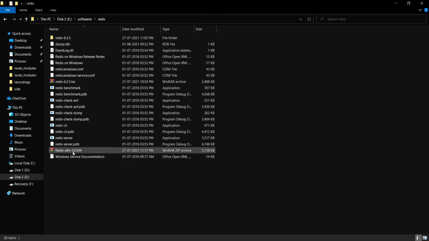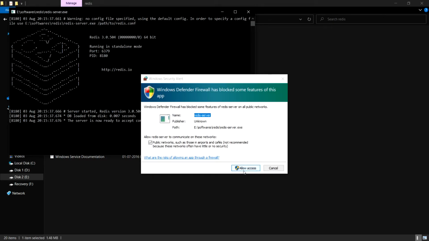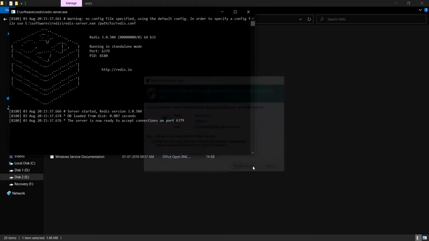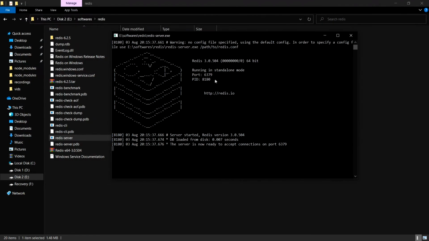So once you have downloaded this and extracted this, you will get something like this, and you want to double click or run this application redis-server. Let's allow access. There we go. And as you can see right here, it's running on port 6379. By default, this runs on 6379. If you want to assign a different port, you can do that, but I'm going to leave it as it is.